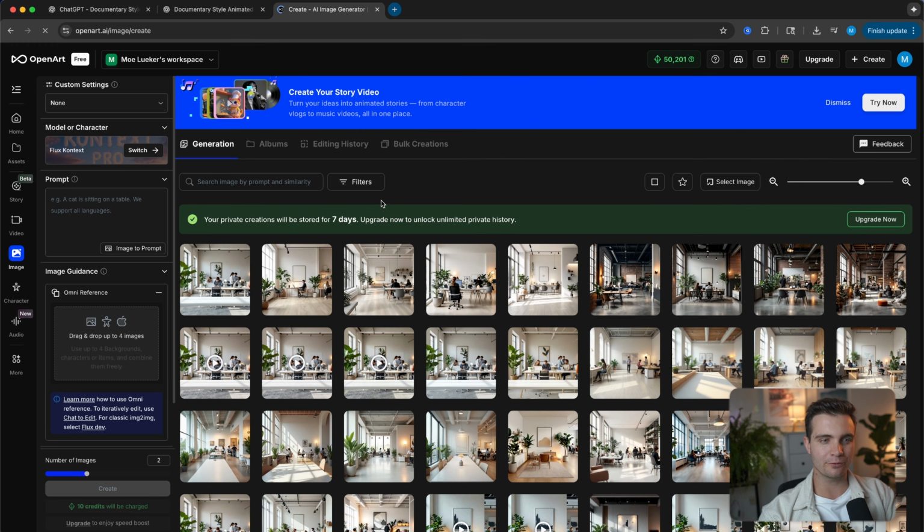And head over to a platform called OpenArt. Here you can use whatever AI image generator you prefer to use, but I love using OpenArt because they enable me to test out different AI images against each other, and they make it really easy to import those AI images into an AI video generator. And we'll get to that in just a second.